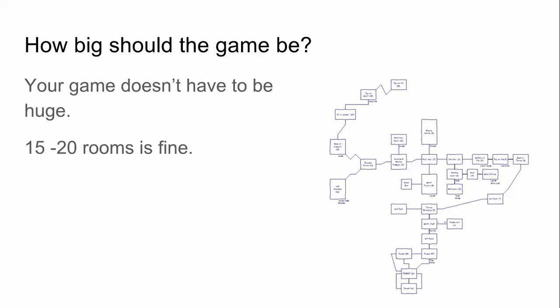Any bigger than that, there's probably just a lot of rooms that don't really do much. Too small, anything smaller than that, the player is not really going to have a lot of time to explore, because remember, exploration is a big part of these games.